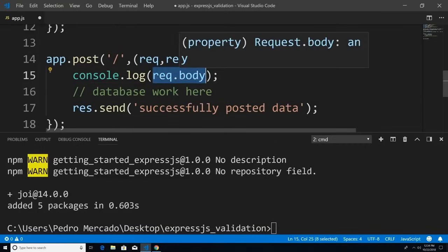In order to do that, we're going to create a schema. So what's a schema? A schema is basically a blueprint, a set of rules that we want our data to have. We have an email field and a password field. I want to make sure that the email the user gives me is a valid email, and likewise with the password field.